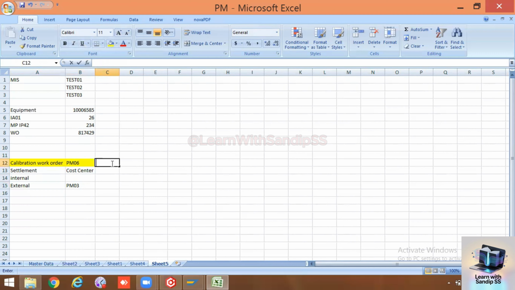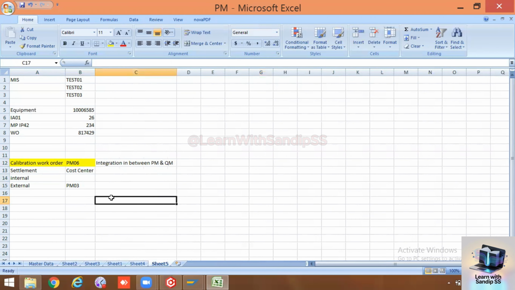Basically, this is integration between PM and CO. For this, we will create one equipment. We will create one compressor.